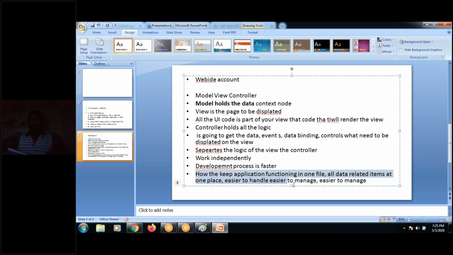As your application becomes bigger and more complex, and a lot of files come into the picture, then definitely if you have modularized your entire application in a very nice format, it will be easier for you to handle. So these are the most important points related to your MVC pattern.